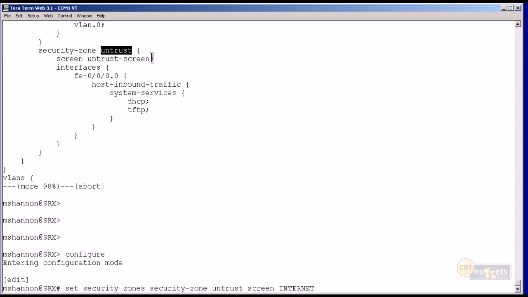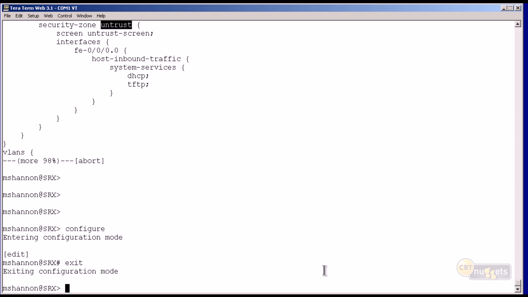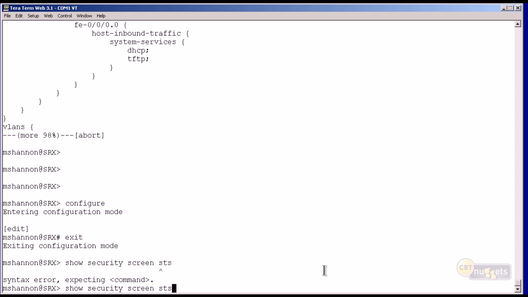Or I could just configure different features in it and both of the screens would apply. Remember, they're going to be early on in the processing. If I wanted to delete this screen, I would just delete security zones, security zone, Untrust screen, Untrust-screen. Right on? Now, I'm not really hitting anything against this particular device, but let's go up one level. If I want to actually see some statistics, the command to see if there are any hits would be show security screen statistics, and then the interface would be, in my case, fe-0/0/0.